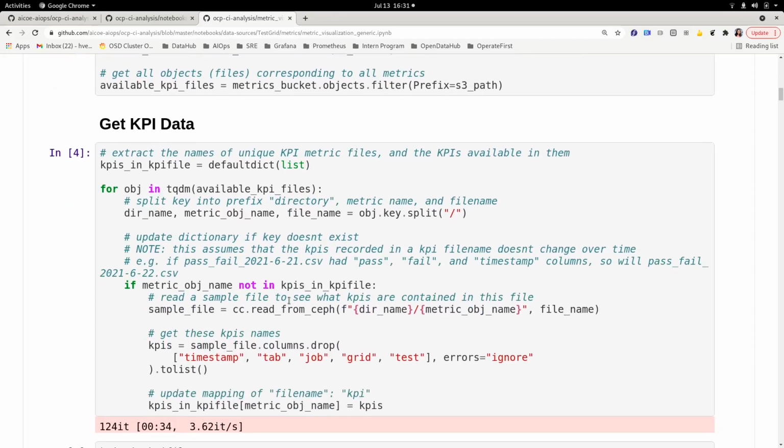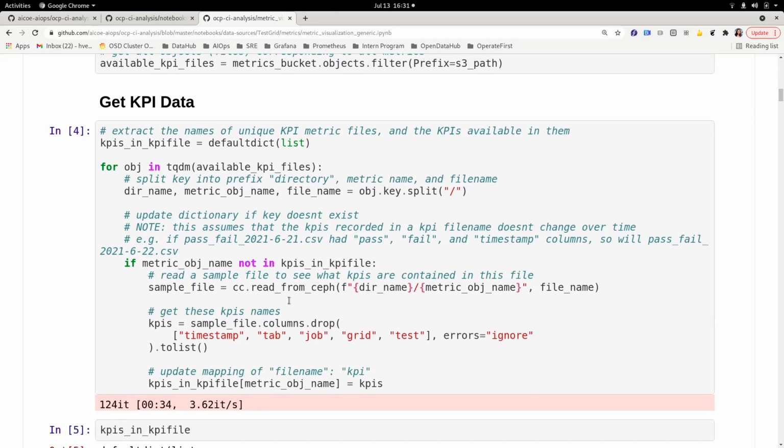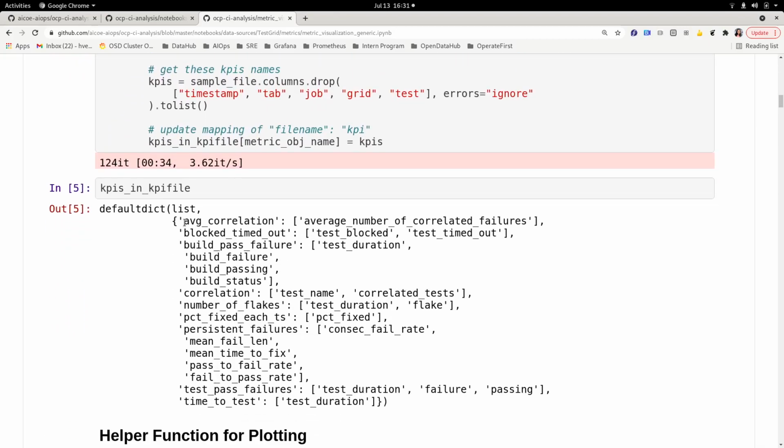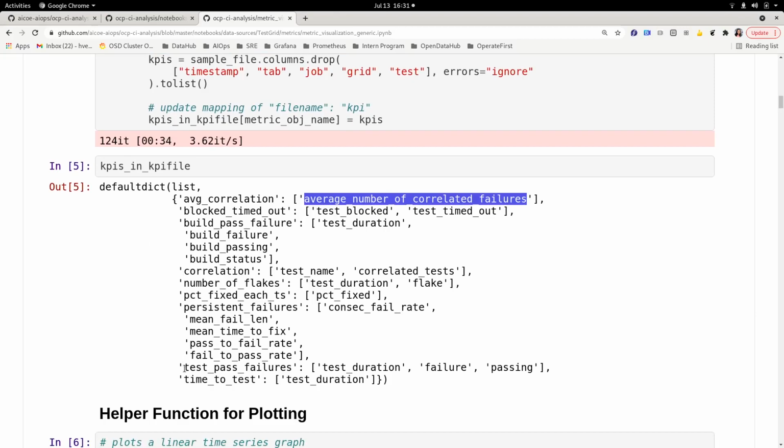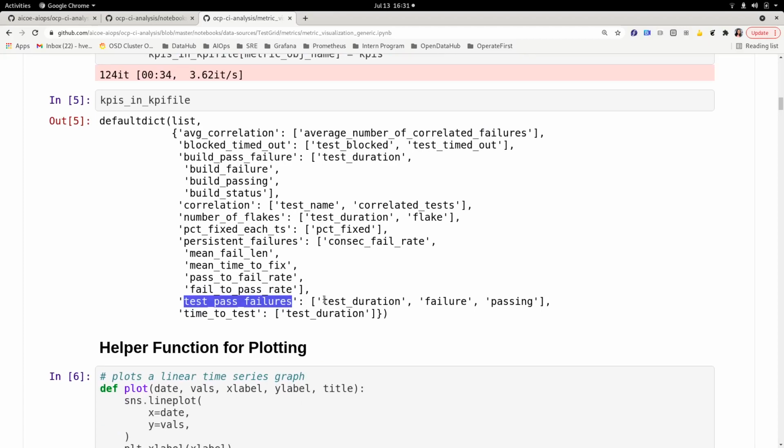In order to fetch this KPI data, we've created a function here which will fetch and extract the unique names of the KPI metric files and the listed KPIs available in them. As we can see, we have a bunch of KPI metric files here, along with the metrics that are being calculated inside these files. For example, if we look at the test pass failure KPI metric file, we are storing three different metrics inside this file: one is the test duration, one is the failure, and one is the passing metric.